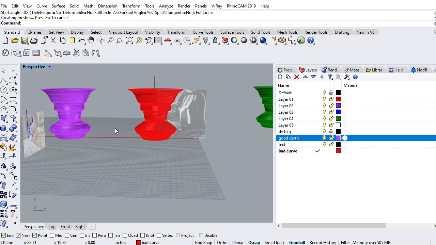Right. Now, I'm going to stop the video right here, and then in the next one we're going to compare these two surfaces. All right, so thanks very much. I'll see you in a second.